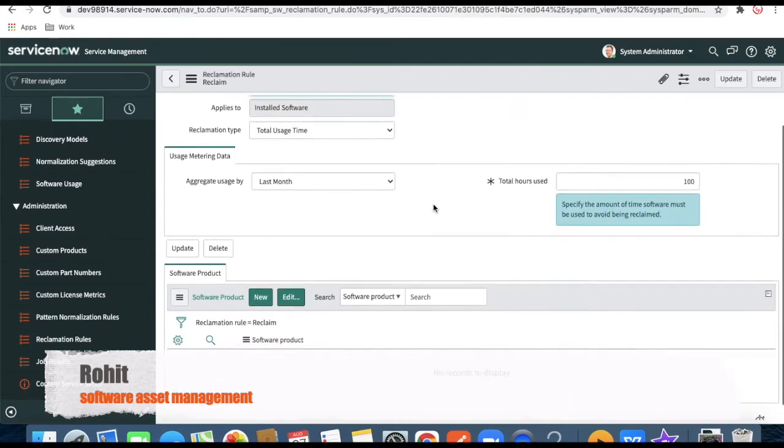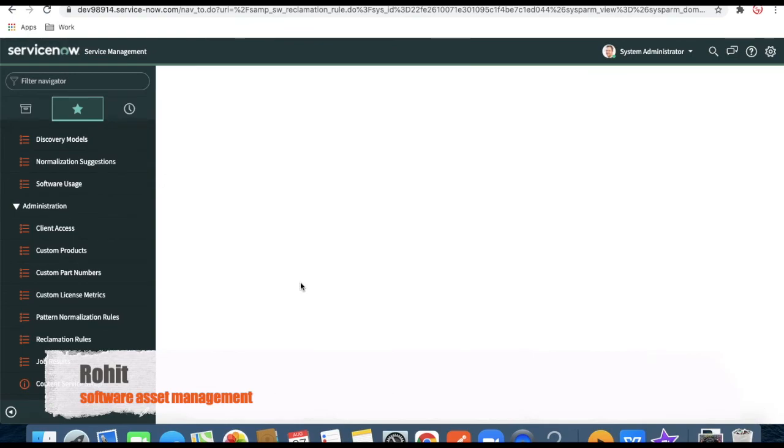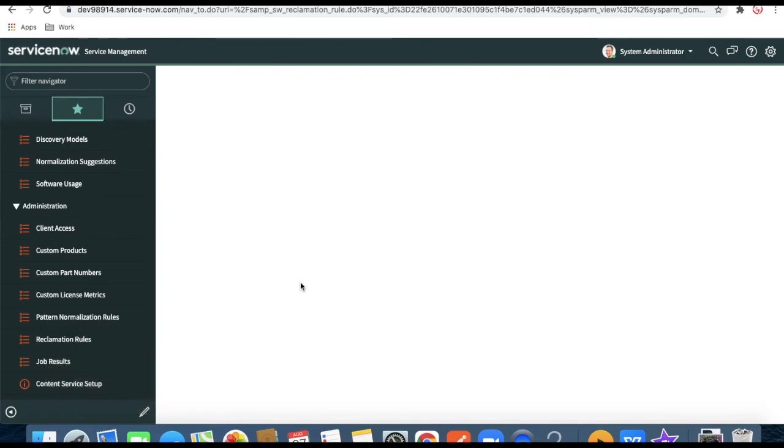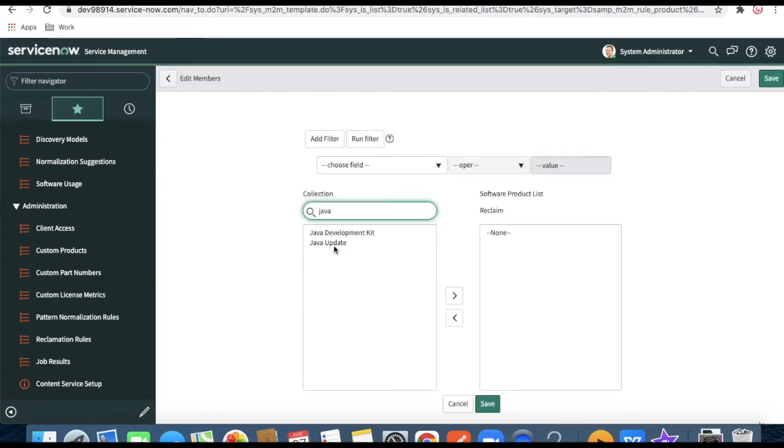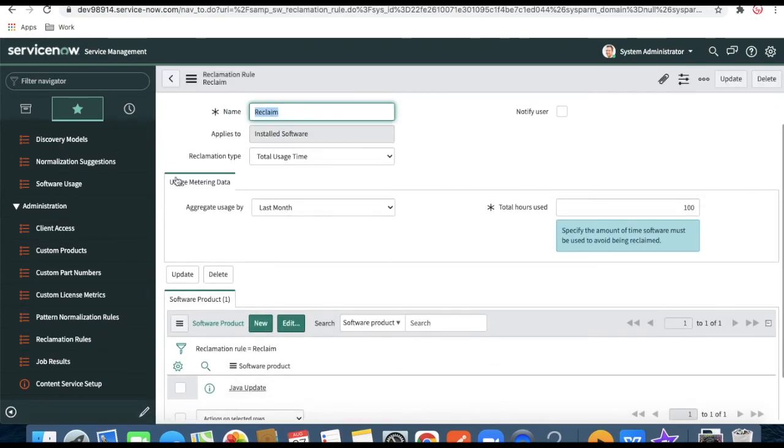Now once you define the reclamation rule, you need to define on which product the reclamation rule will be applied. In our case, we can apply it for each and every product, or else we can define it for Java update. So let's put that Java one. I'm just going to select the Java update product, so once that reclamation rule runs, it will only be applied for Java update.